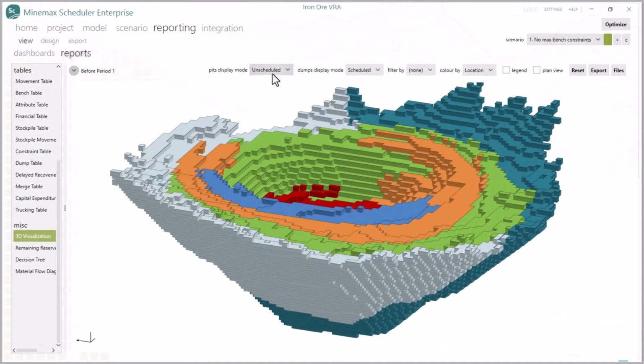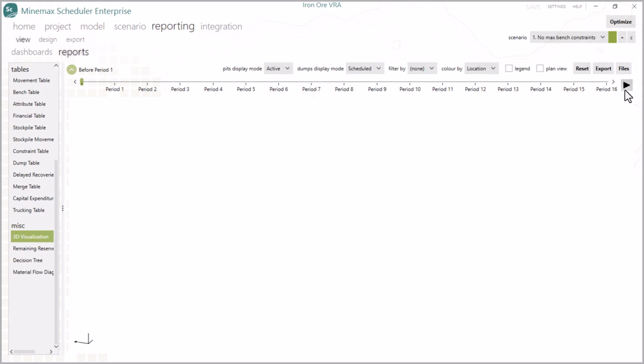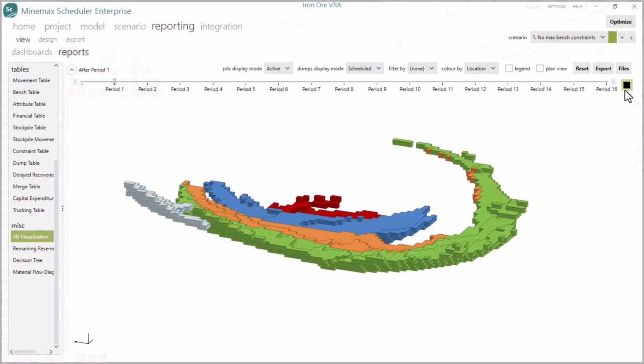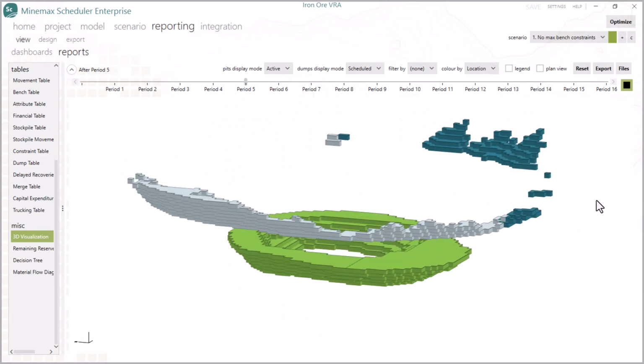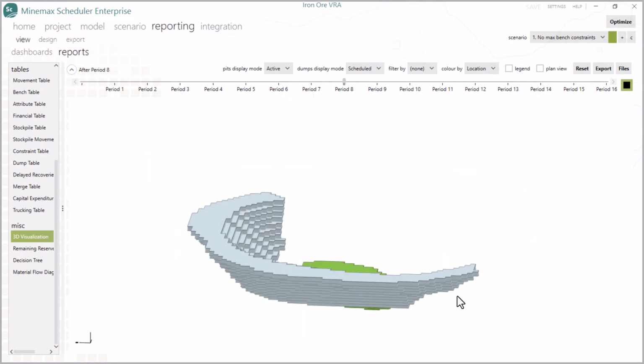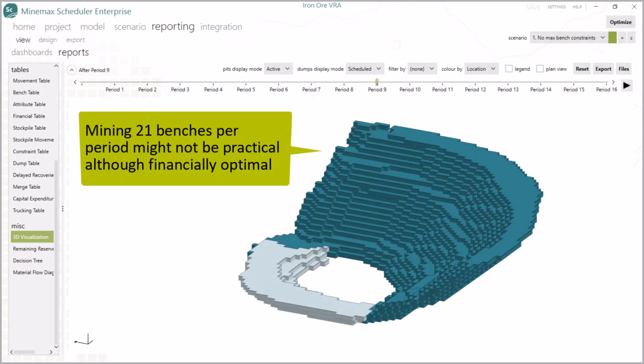Let's begin with an example where our mining schedule is unbounded by spatial constraints. From the 3D visualization, you can easily see the active benches scheduled for each period by setting the pit display mode to active. Examining the timeframes, we can see a substantial variation in the number of benches planned for each period. Some pits have as many as 21 benches scheduled during a period. Although this represents the most financially optimal outcome, it might not be achievable due to practical reasons.